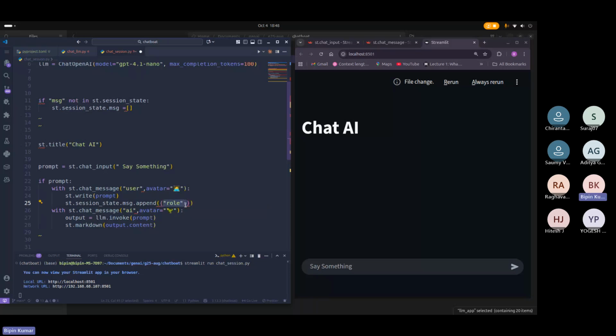So I'm creating a dictionary. Role: in role I am saving user, because this is a user message. And content will be the other key, and inside that, what will be the user message? The prompt.